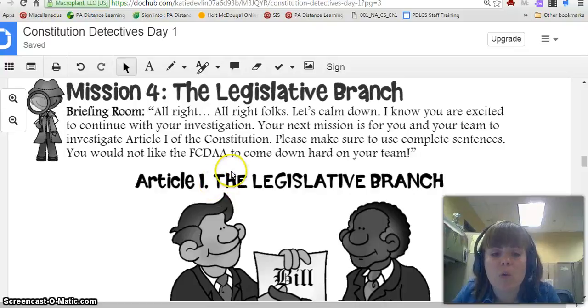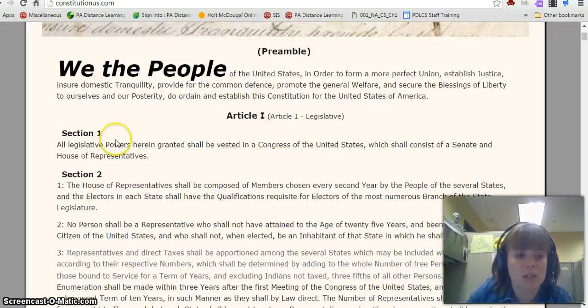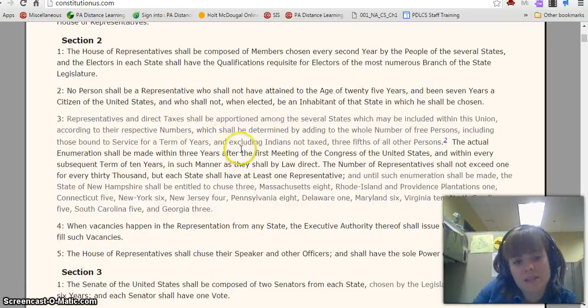We're looking at Article 1 in mission 4. The question is, who has the power to make laws? Let's go to our online Constitution and look at Article 1. So we're looking to find out who makes laws here.